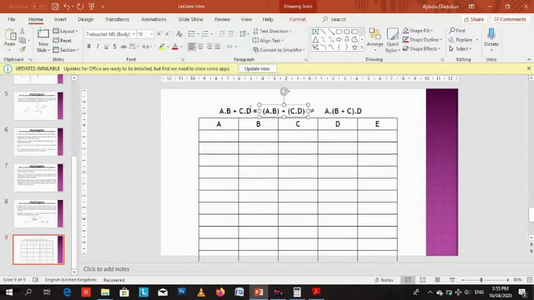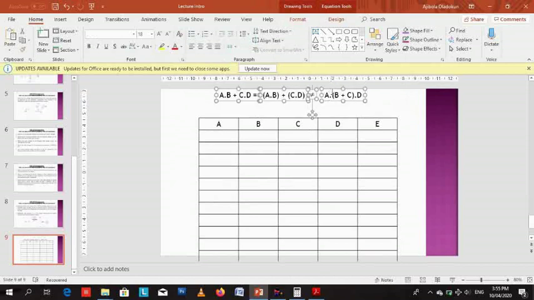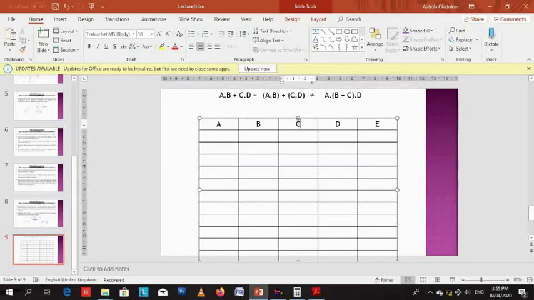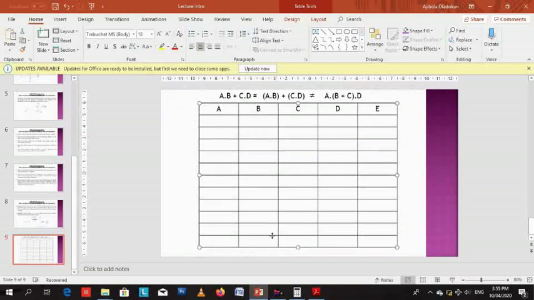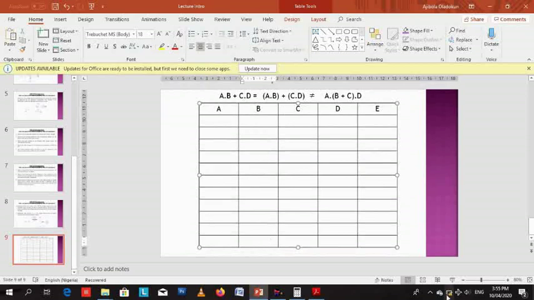So let's draw the truth table. In this truth table, there are 4 inputs, A, B, C, D, and 1 output. So the truth table is actually going to be longer. For the first time in this course, we're going to be drawing the truth table for 4 inputs.